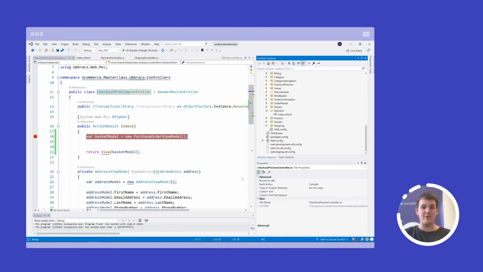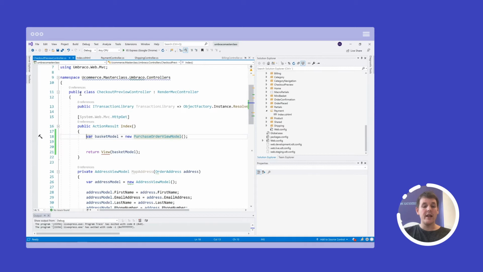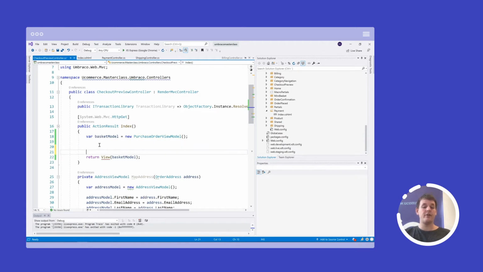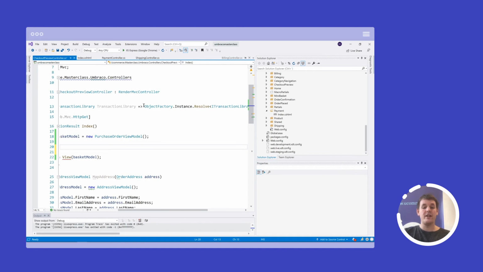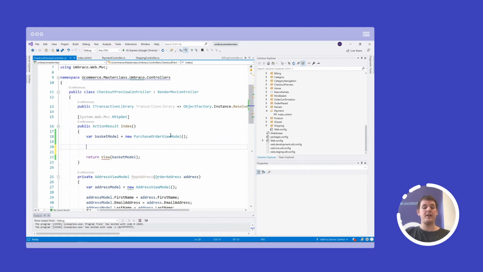Otherwise, jump back and watch the video on how to work in your particular CMS that you're following the masterclass for. In the index method, we have our purchase order view model. We need to populate that and return it to the view. Again, no different than what we have done in the previous exercises. We also have transaction library up here, which is being resolved via Object Factory. Again, not a lot of explanation needed. It just works. So we have transaction library and we have our basket model.